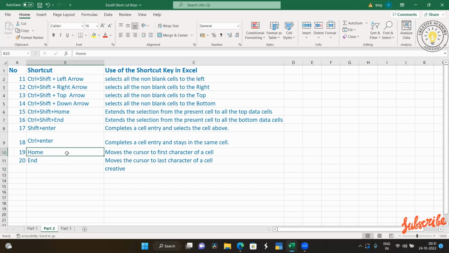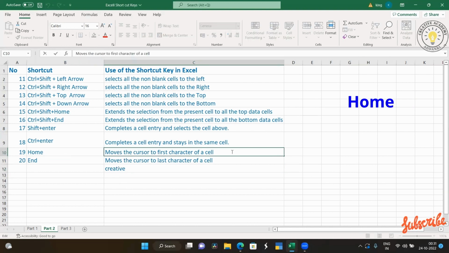Now Home, what will it do? Suppose I am in this cell, Home allows me to take the cursor to the first character in the line. It moves the cursor from anywhere to the starting point. Home, and the end of the line is End. These are the important shortcut keys that we have in Excel. So in the next video, we will be discussing shortcut keys from 21 to 30.